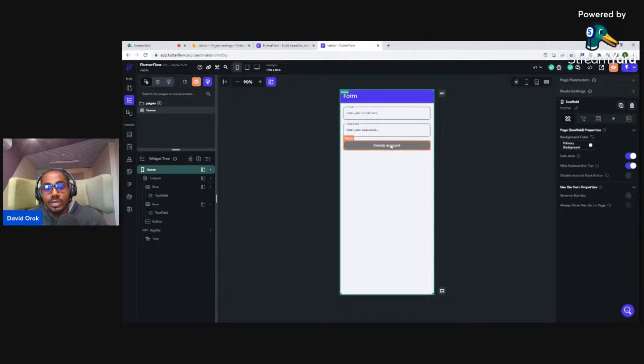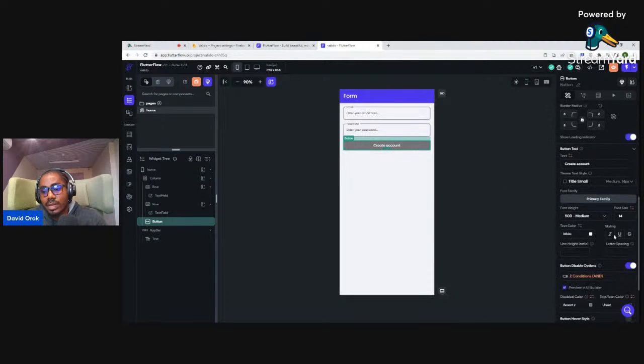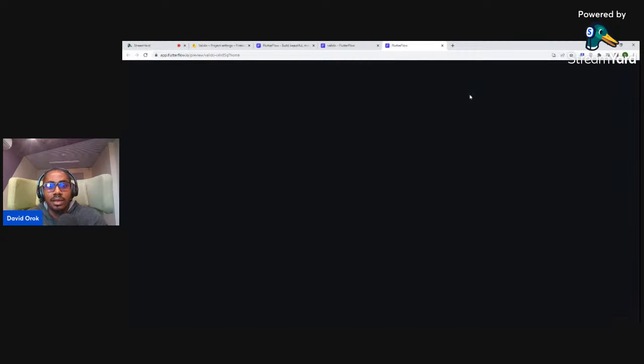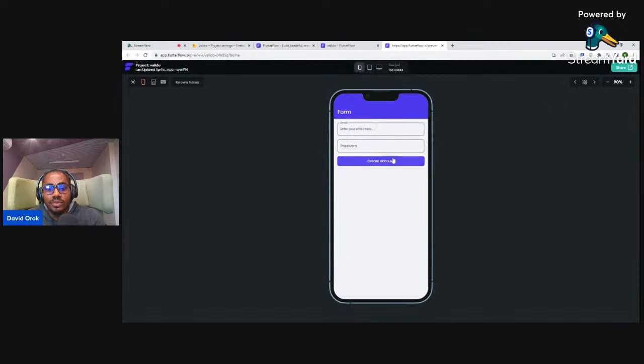Let's see how we can do that. So we click on the button here and scroll down, and then we will see here the preview in UI builder is what we see here, right? So let's go ahead and turn this off, and then really try it. I hope this is not going to require me to test it only on the run. I think it's going to require me to test it on the run. Well, it doesn't work, and it doesn't preview in real time with the preview UI builder. Well, that's not fair.